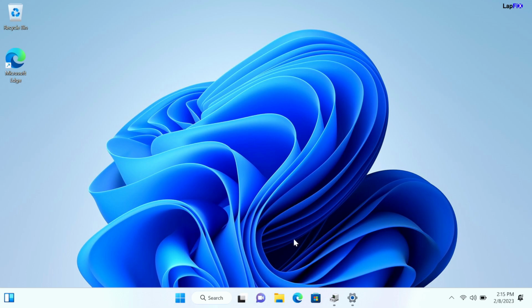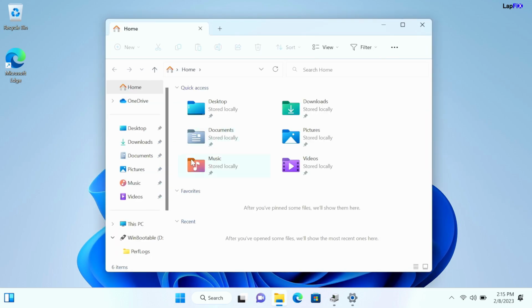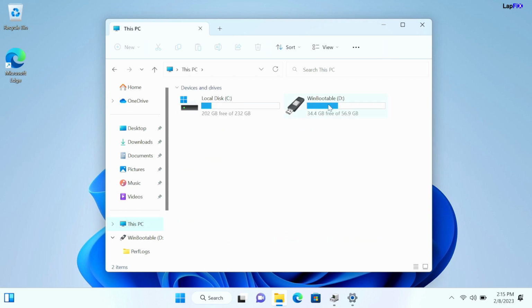Now it's going to run sometimes pretty slow. It's not the best thing. It's not recommended because it's obviously running off a USB. You can just hit this File Explorer option, and you can hit This PC. We see our bootable here. We don't care about that, but we care about this local disk drive.